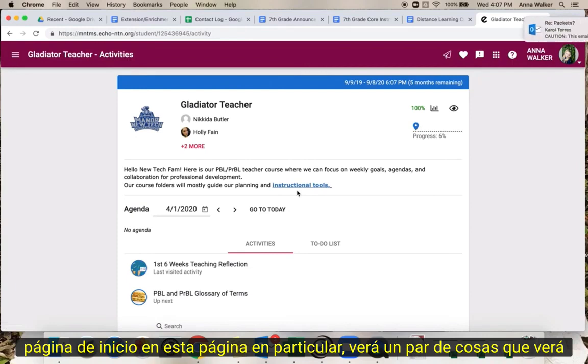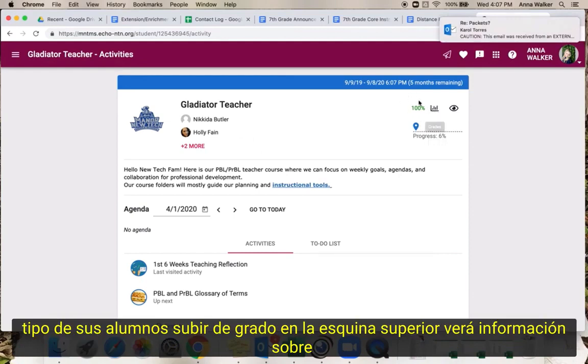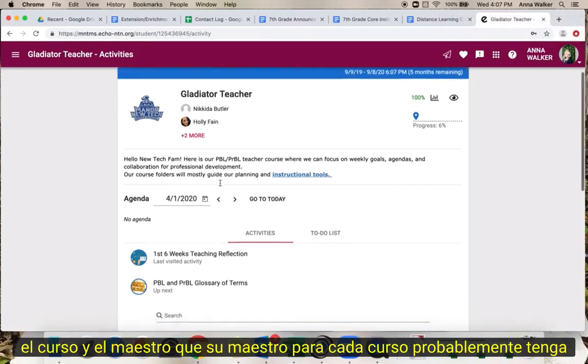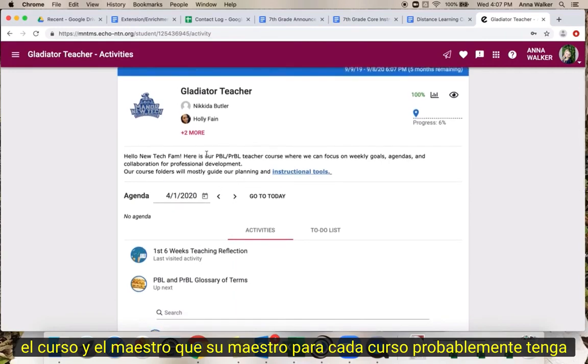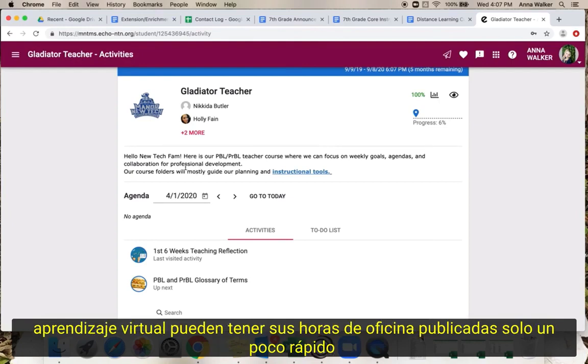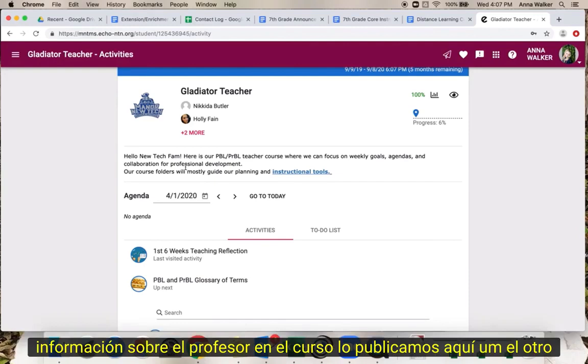On this particular page, you will see a couple of things. You will see your scholar's grade up in the top corner. You'll see information about the course and the teacher. Your teacher for each course probably has some information on their landing page, maybe their phone number, maybe their email. For virtual learning, they may have their office hours posted. Just quick information about the teacher and the course will be posted up here.